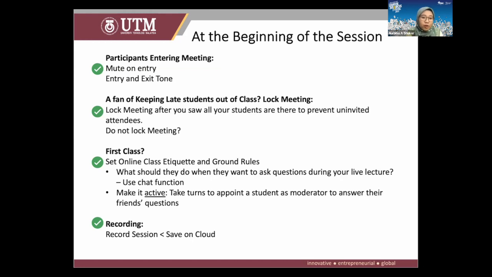And if you're a fan of keeping late students out of class, you can always lock your meeting so that your students who are late, you can penalize them. But you can always see who is waiting to enter your class, and then you can always unlock them.